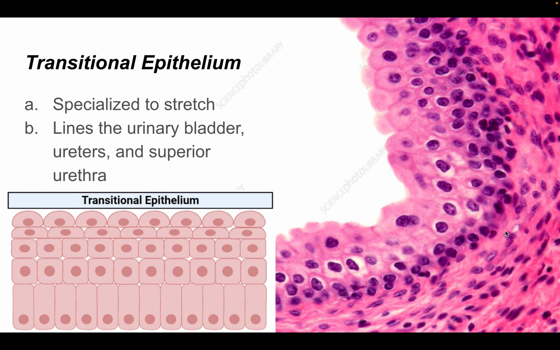Okay, transitional epithelium is kind of where you see it all. Columnar, cuboidal, flattened cells. And the purpose of that is that these cells tend to be stretched. So like your urinary bladder, when it starts to fill up with urine, those cells get stretched. The ureters, urethra, they will stretch out, and then you empty the contents, and it shrinks back. So transitional epithelium is used there.